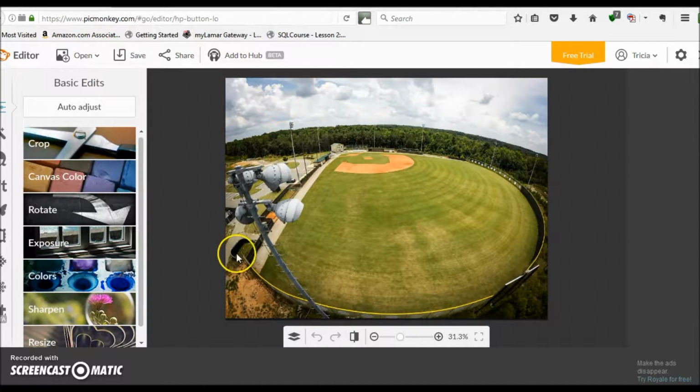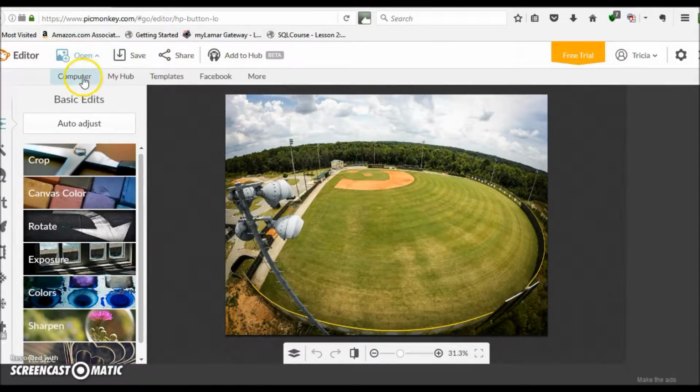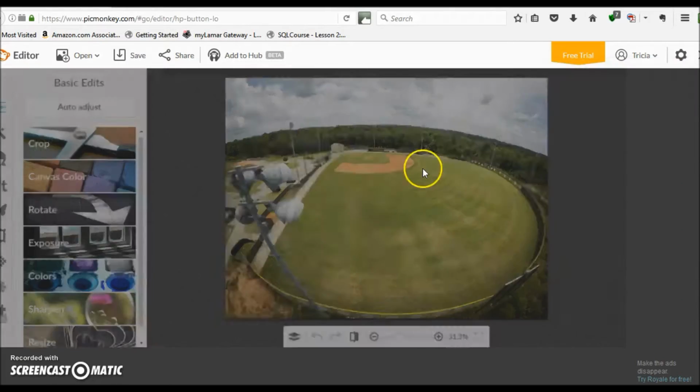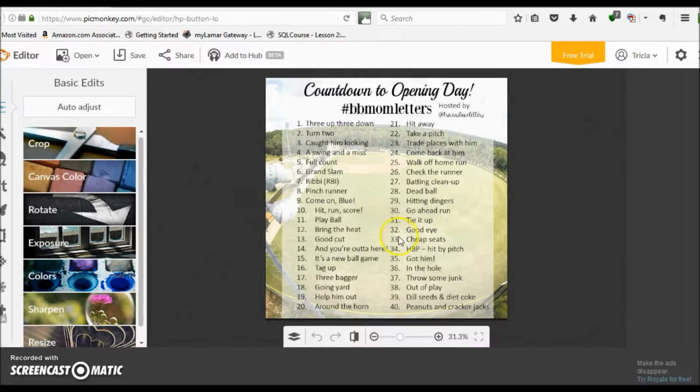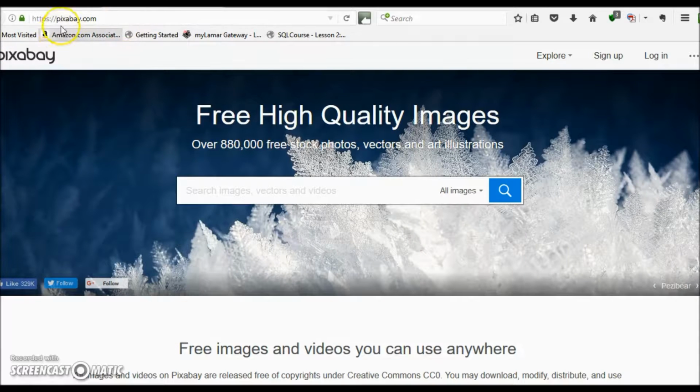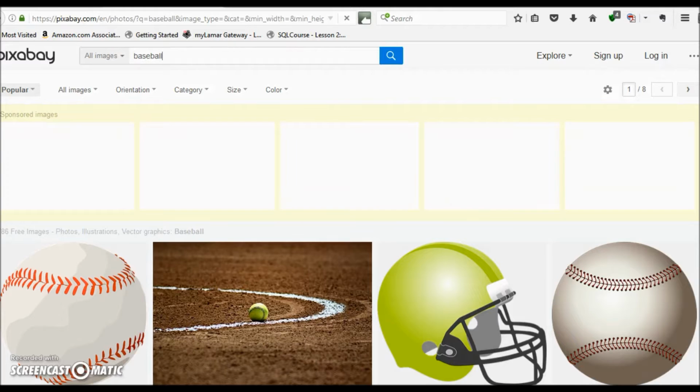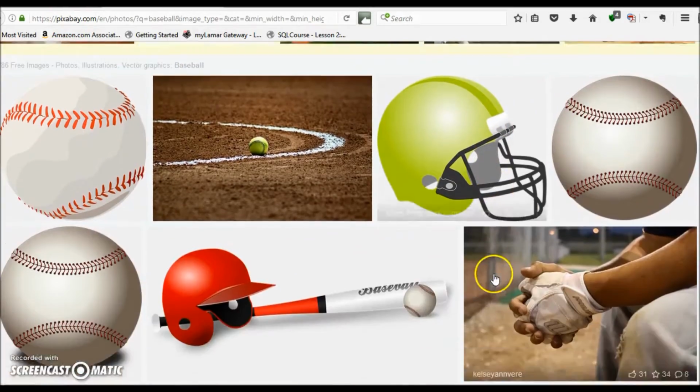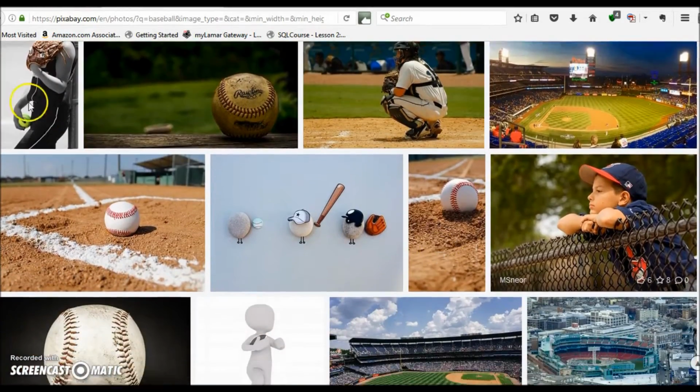So you go to PicMonkey.com. I already saved this image. I've got it from a website that offers free commercial use images. I'm just going to go again over that image. I got it from Pixabay, just Pixabay.com, and just search. They literally have thousands of images that you can use. I think there are about 8 to 10 pages of baseball images.